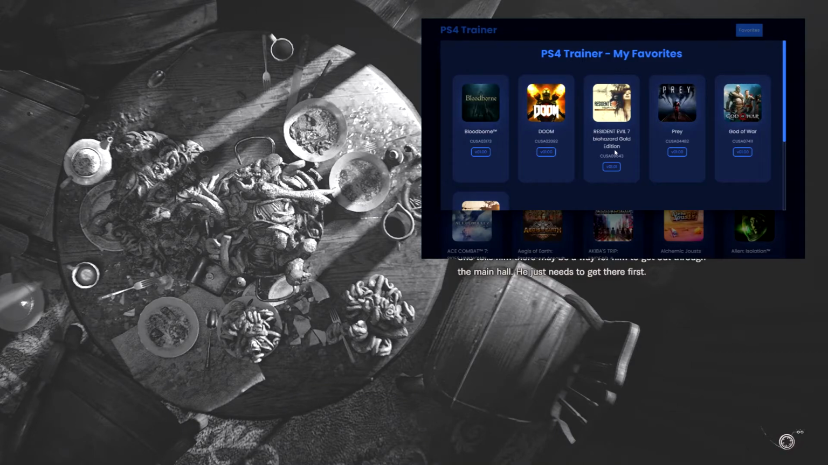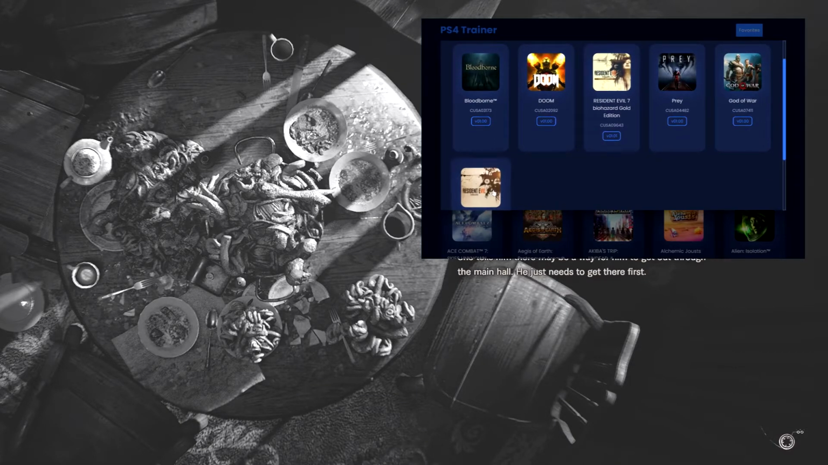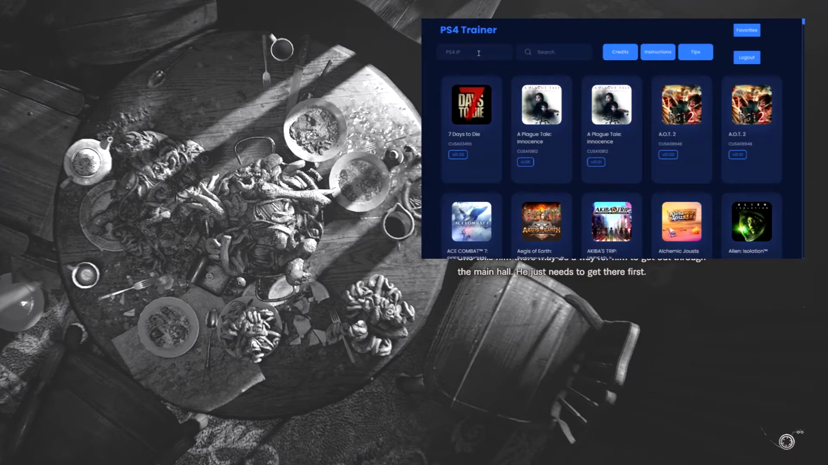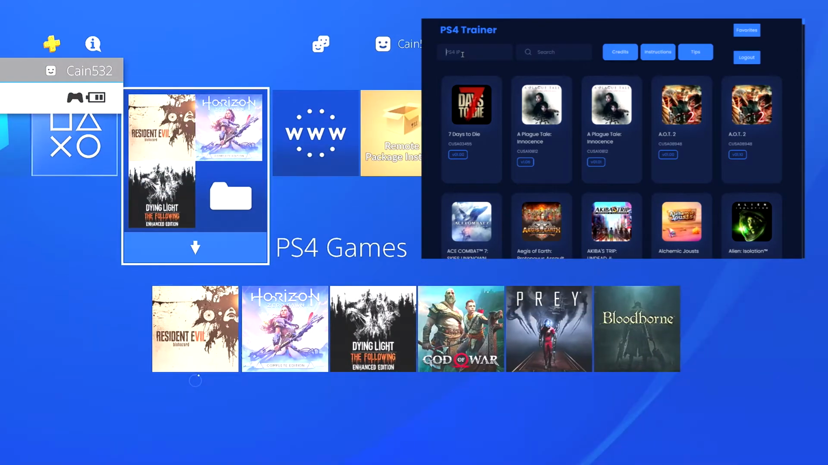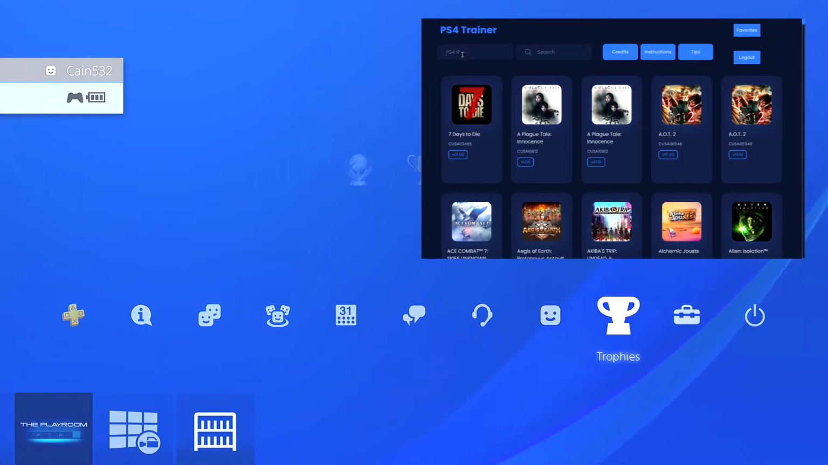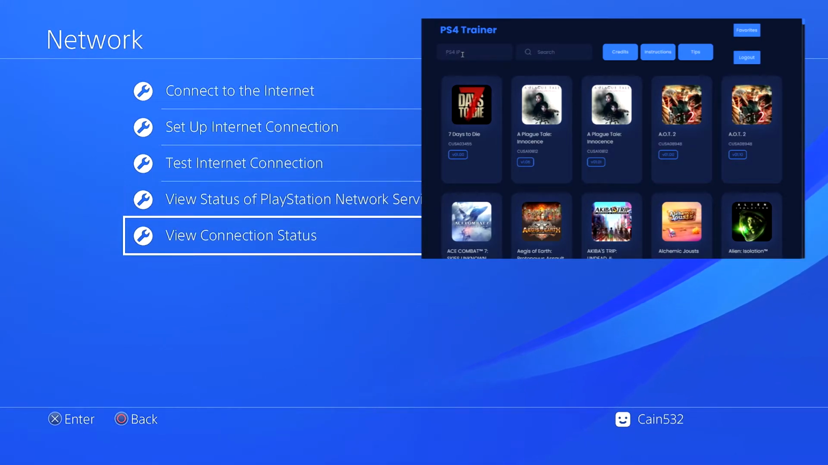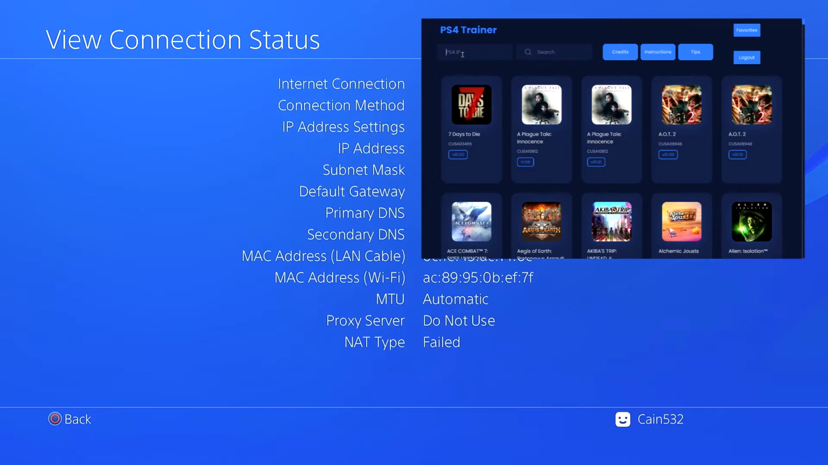Typically speaking, the problem that most people are going to have is they're going to click into the game and they're going to start saying, hey, it's not working. Why isn't it working? You have to input your PlayStation 4's IP address up here. If you don't know what your PS4's IP address is, we can go into our settings. Go down to Network. Click View Connection Status. We see it is the fourth option down under IP address. So my IP address is 192.168.0.27. That's all you have to do.